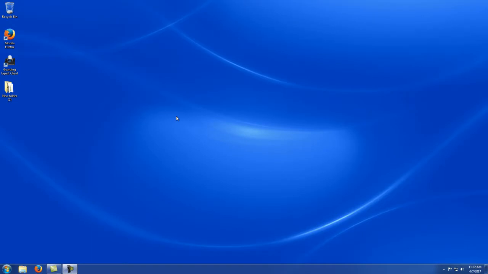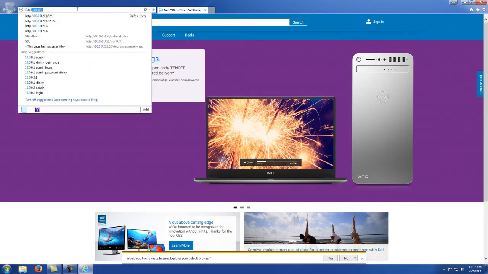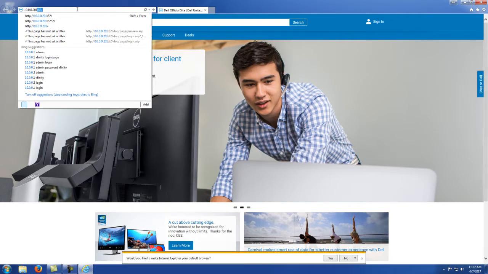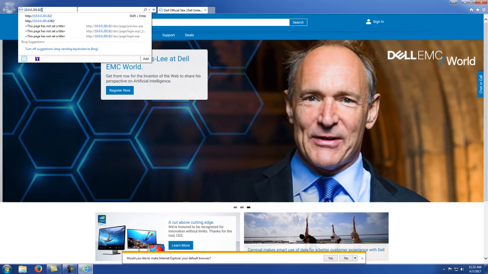A web service. We recommend using Internet Explorer. You're going to open up Internet Explorer. You'll have an IP address for the DVR, which obviously will be different depending on where you are and where you're trying to log into. You're going to put the IP address in, and then the web portal, which for me is 82.